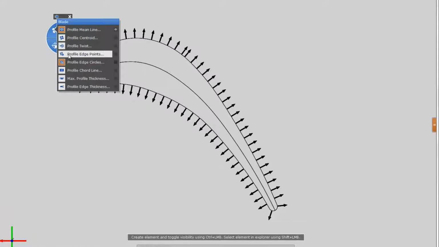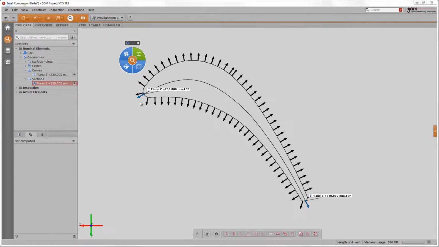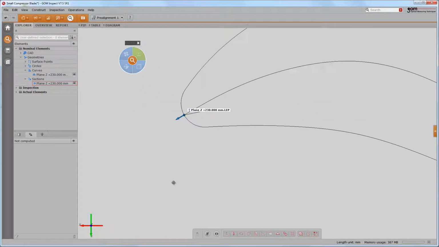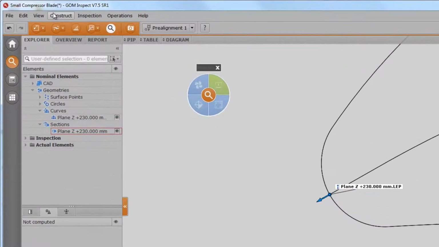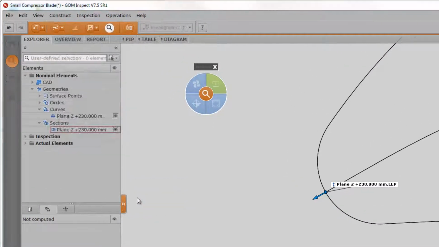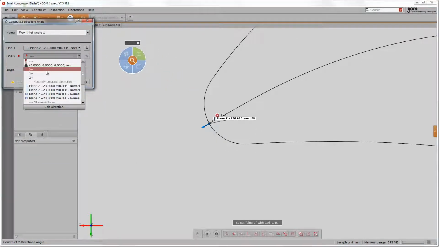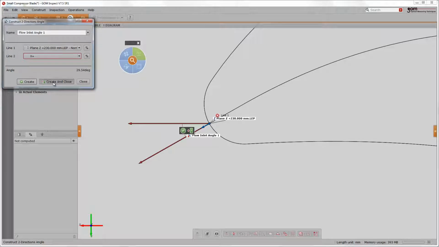We construct edge points first, which are the piercing points between mean line and section. Now, we use a two-direction angle to measure the angle between the edge points and the turbine axis and reference the construction on the scanned data.